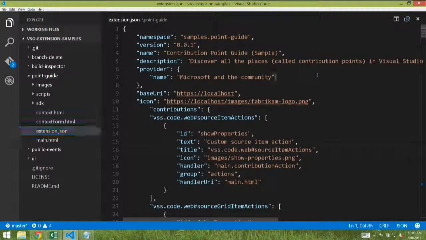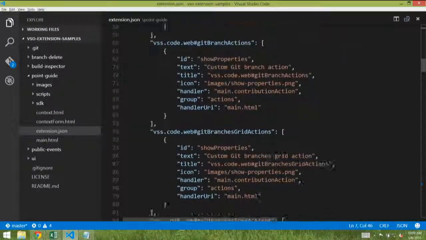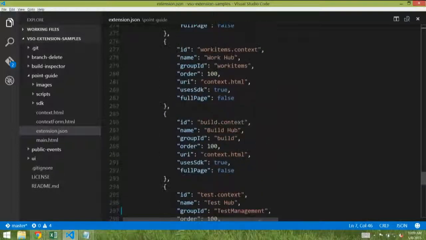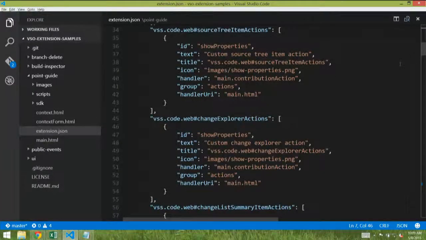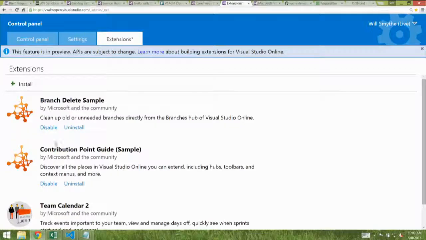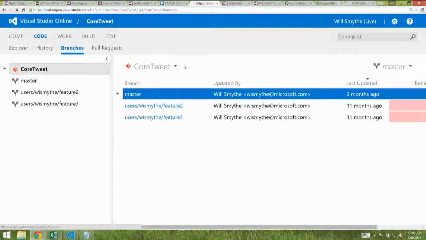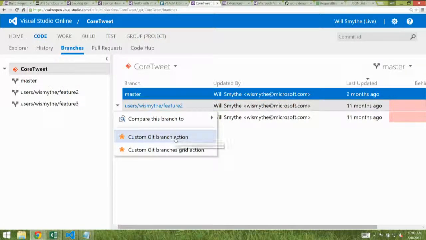What this extension does, and you'll see it's got a really long manifest, is that for every contribution point that we have defined already in the system, we have gone ahead and created a contribution into that point. So if you install this extension, as we just did, and I go back and refresh, I'm going to see a bunch of stuff lighting up all over the place. So you as a developer, just playing around, trying to understand extensions, can see all the different places now that you can light stuff up.